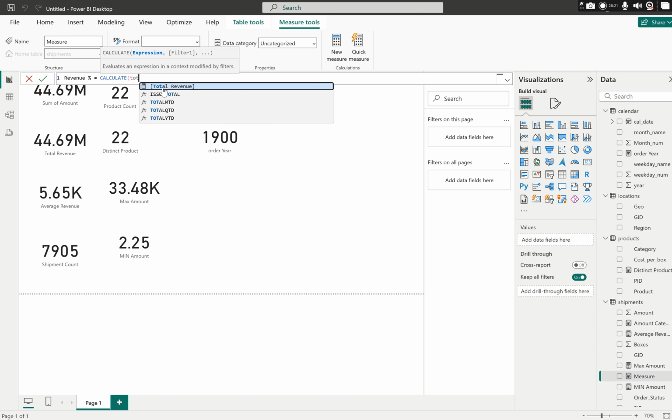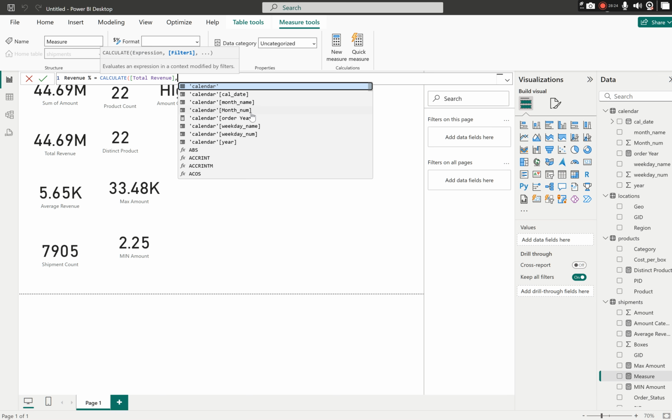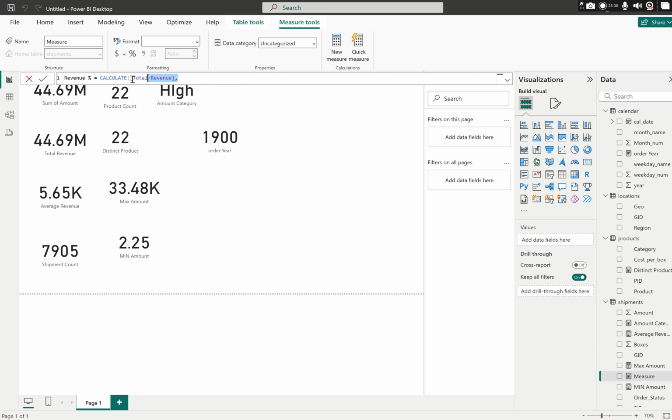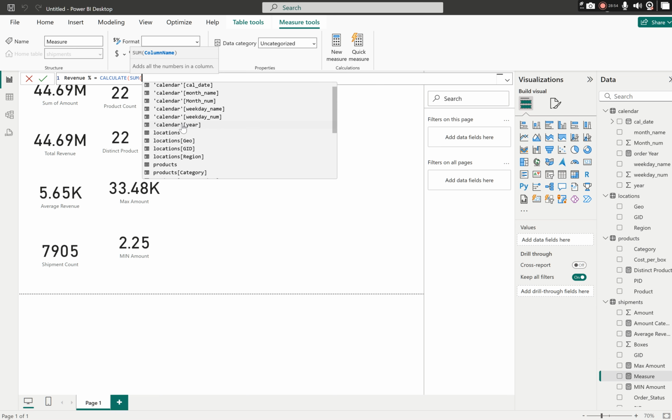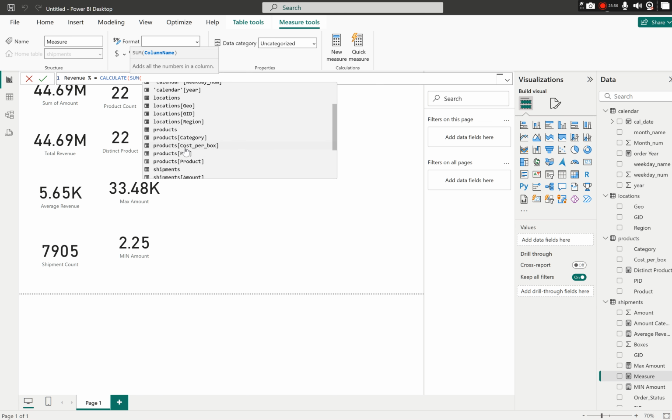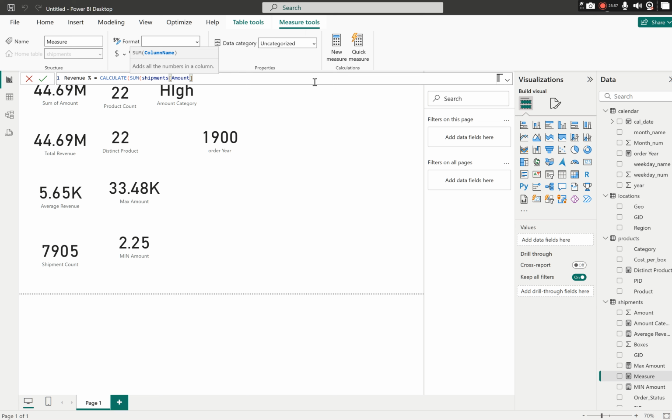Total revenue, comma, boxes. Do you have boxes somewhere? Okay, let me remove this. Calculate, open the bracket, get the amount, ship amount, this one, divide by. You don't put divide because you're using calculate, just divide by boxes.